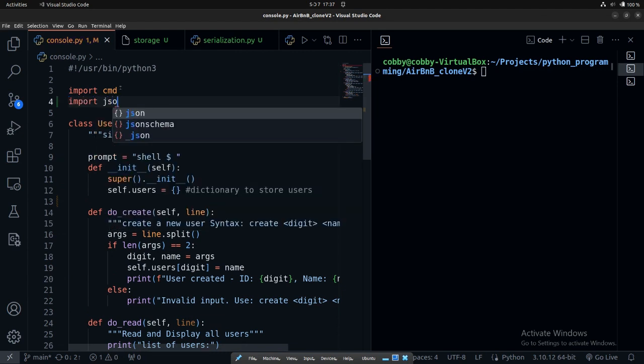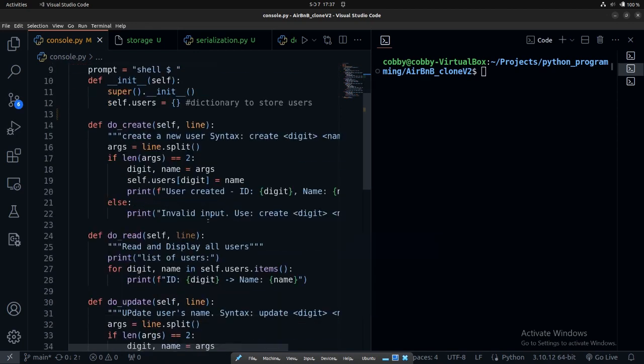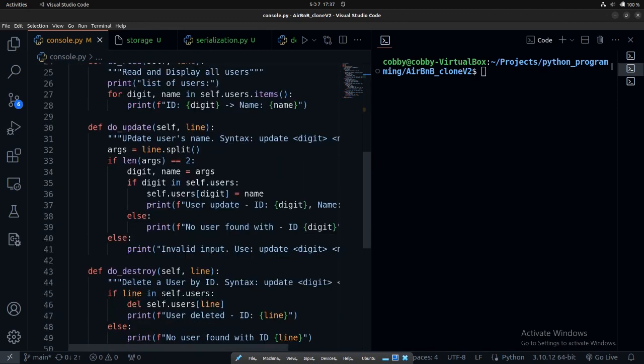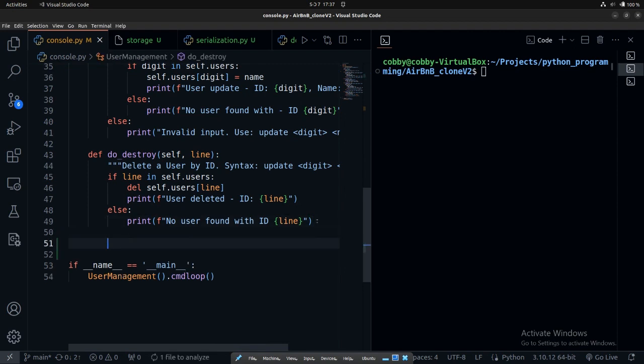So let's import JSON. This is what you are going to do. We are going to write a method that saves the data to our file for us. Please, this save here we are doing, you implement it in a base model. But because we are learning, hopefully God should give us time. I think that will be the last session for tomorrow.